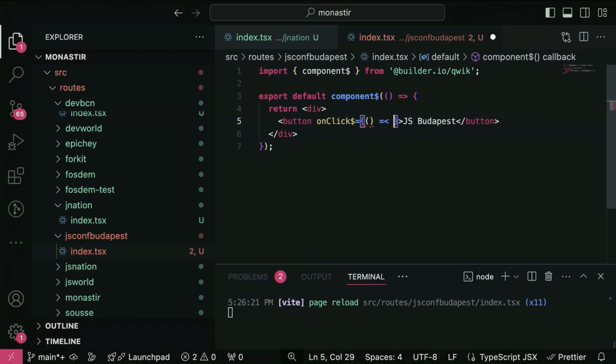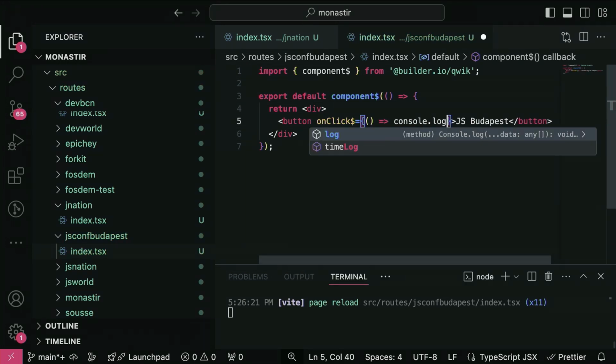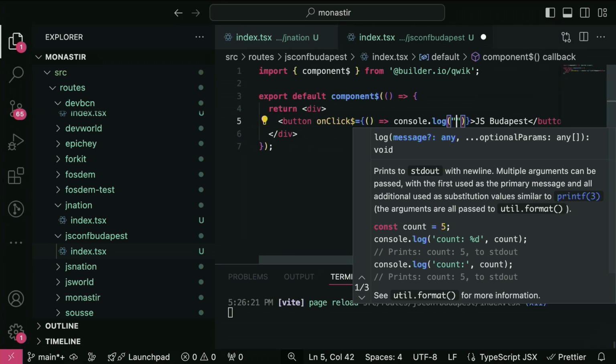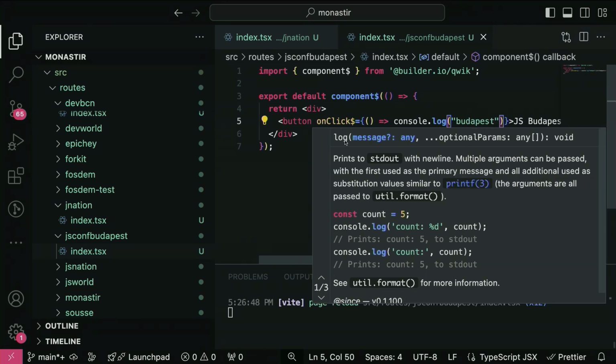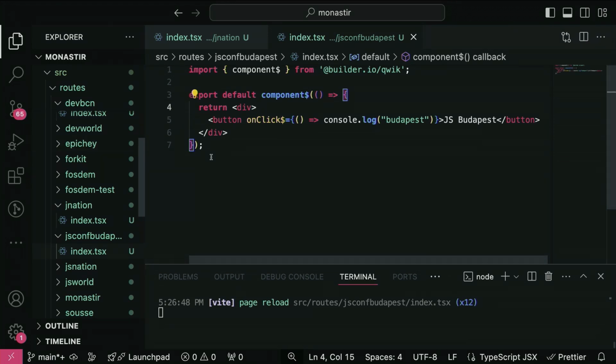So come here, and I will tell it to do a console log. You should pay for that. So here, Budapest. That's good. Sorry. No, I can't see it. That's good. It's working good.